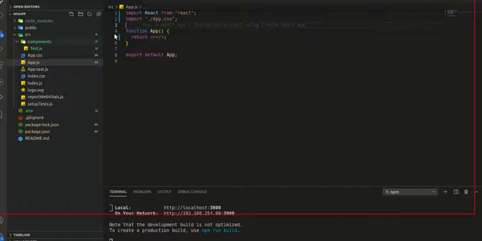Hello everyone. So today we will see infinite scroller in React. For this we will not use any third-party library. We'll do it on our own by using logic. So let's start.